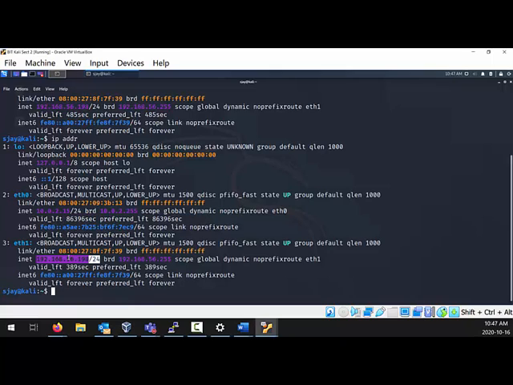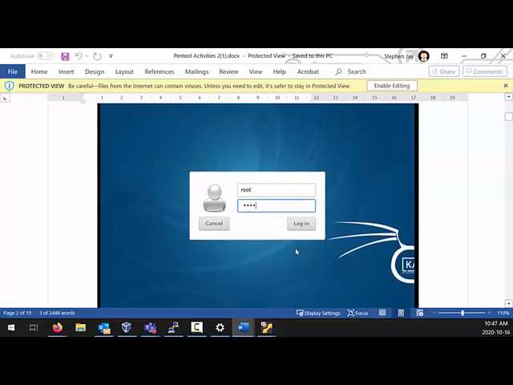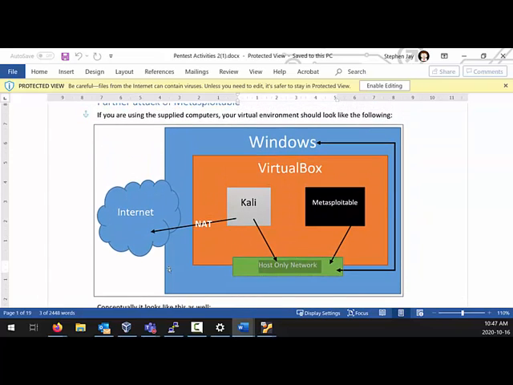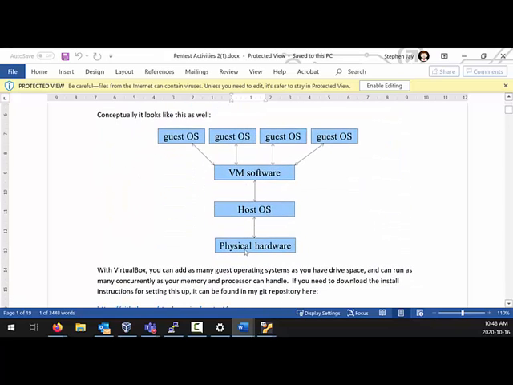Okay, sorry about that. This has an IP address on my host-only network, and again, as I say in this document, you must understand your environment, all right? You must understand this. You must understand the IP addresses. This is nice to know as well.